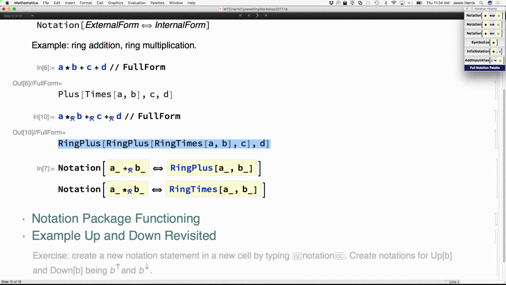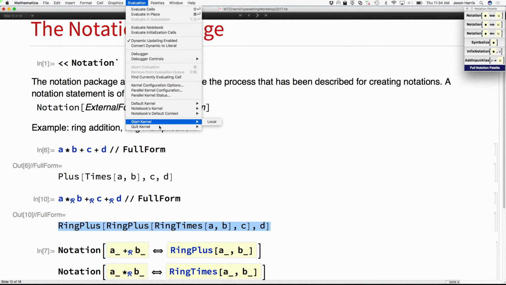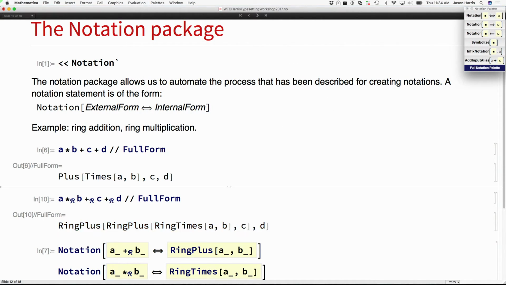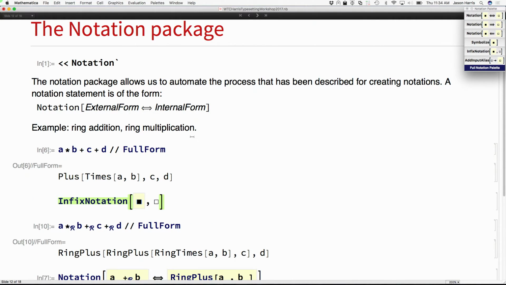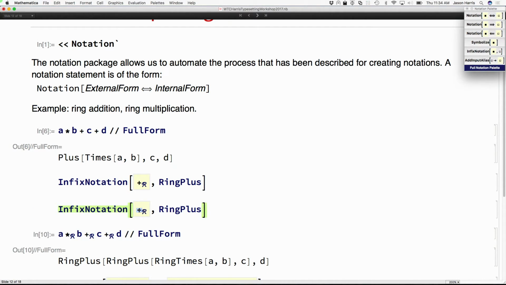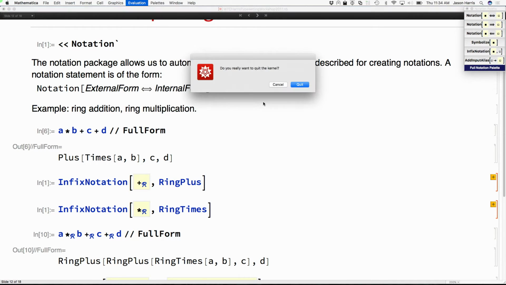Sometimes we want that to be flat. We want a flat operator. To do that, instead of our notations here, we can put in an infix notation. We do this via the following, and of course make our ring plus be an infix notation for ring plus, and similarly we do ring times. And now our structure, I didn't evaluate the kernel. Yep, got to do that.